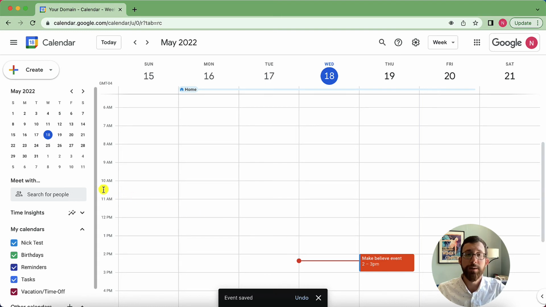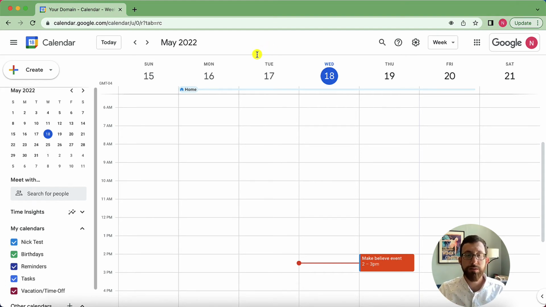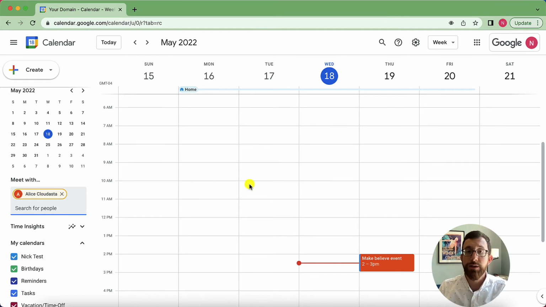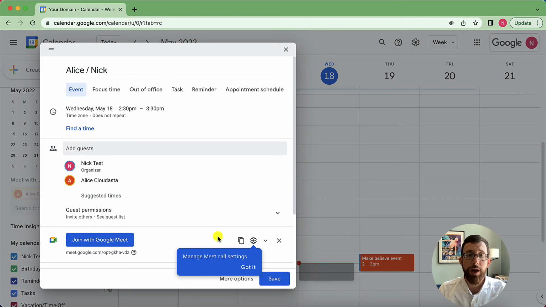Okay, so let's go ahead and add a calendar event with another user to our new calendar event. So I can go over here to where it says meet with, and I could type in Alice. And I can see here what Alice's calendar would look like. So I'd be able to see whether she had events going on, and clearly Alice is very free. So I'm now going to, with Alice in here, I can hit create and click event. Now I have a new calendar event with both Alice and I.